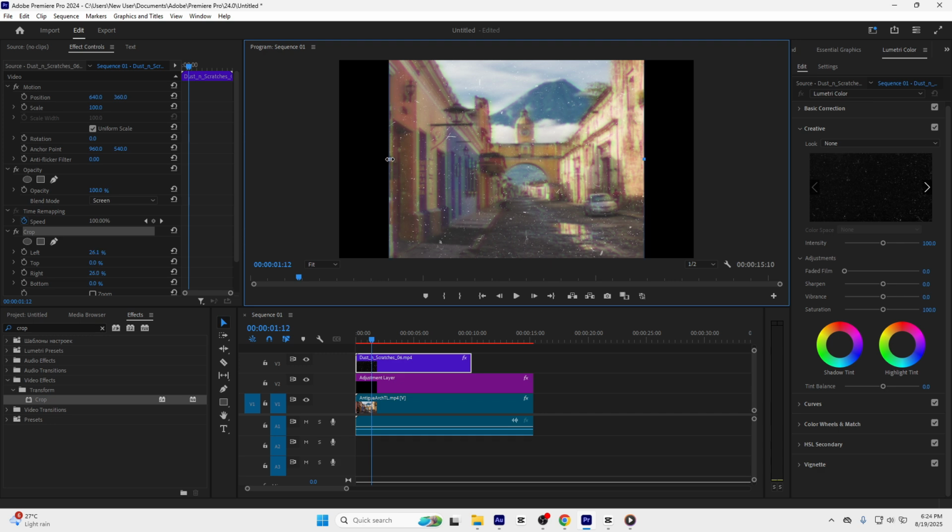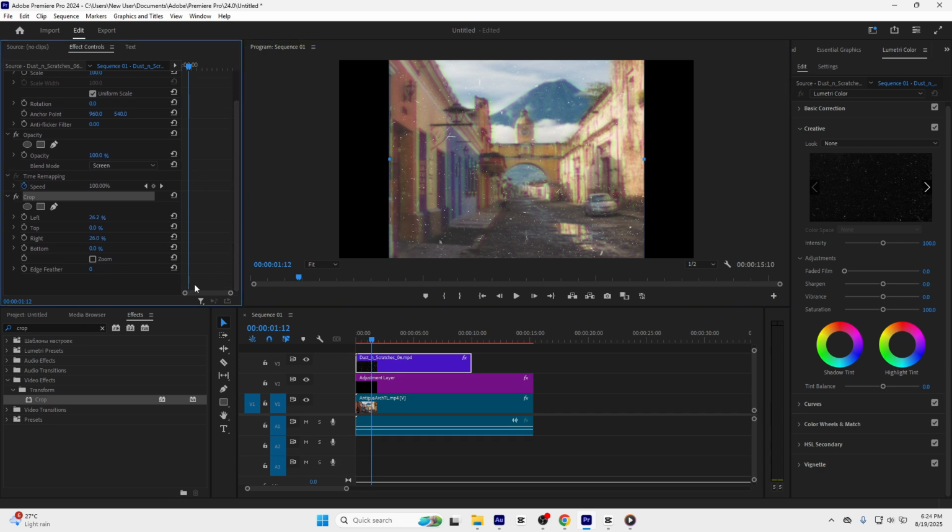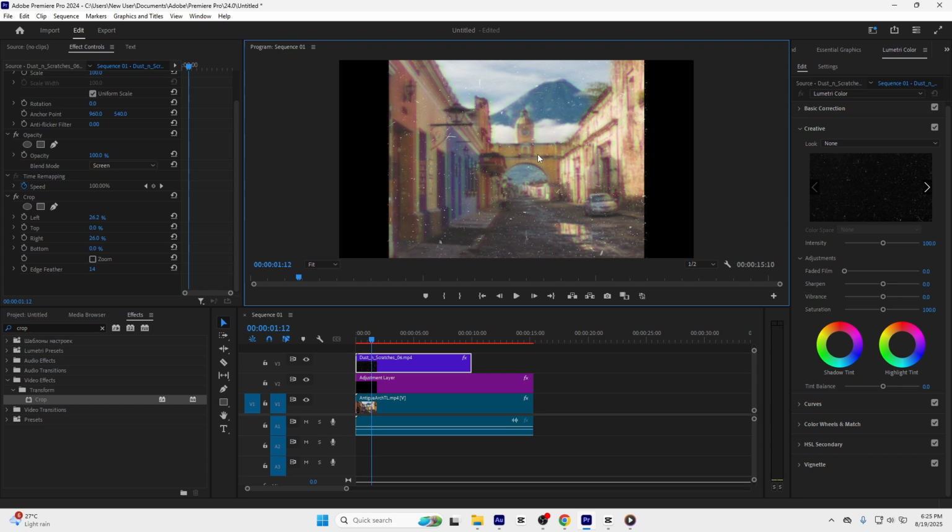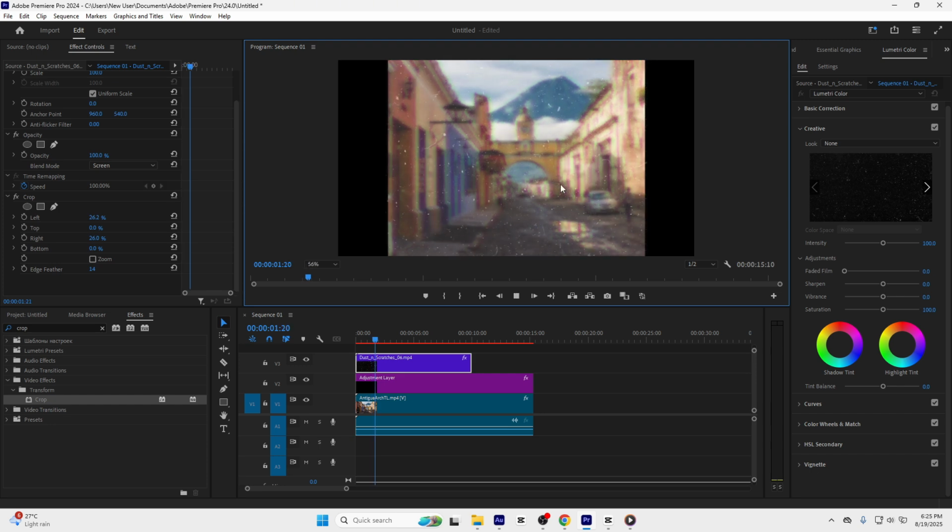And lastly, soften the edges. Go back to your adjustment layer, then the Crop effect. Increase Edge Feather to around 14 so the borders look smoother and less harsh. And that's it. That's how to do VHS effect in Adobe Premiere Pro.